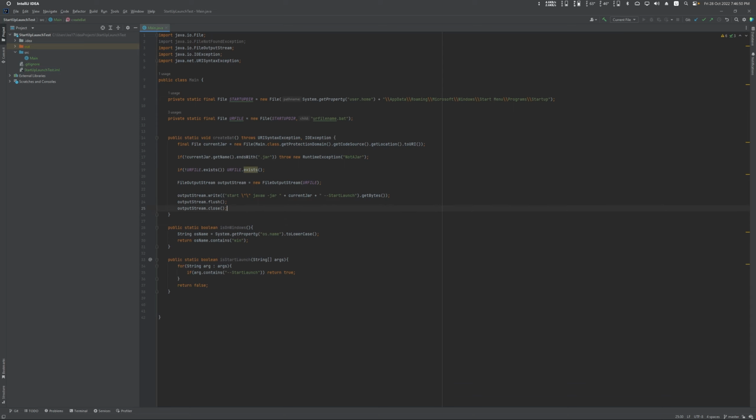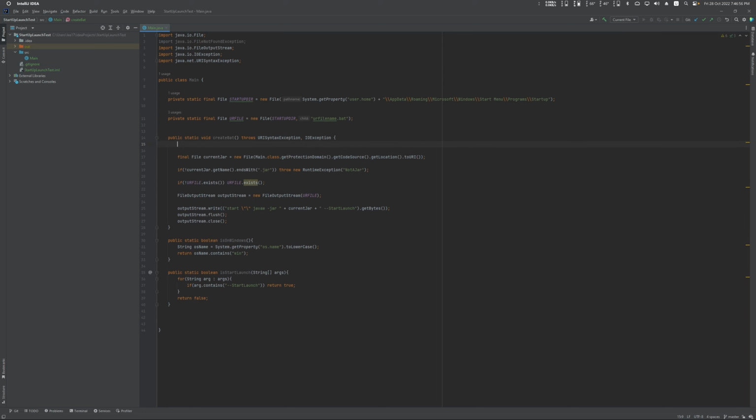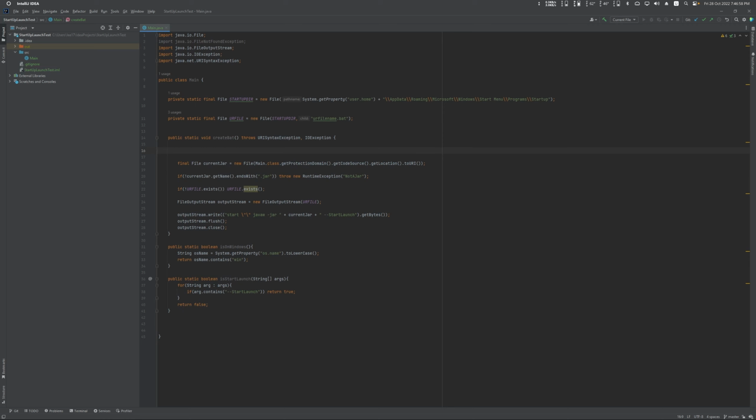So that's the basics. And now before we create a bat, we actually want to check whether the operating system is Windows. If it's not on Windows, we're going to throw a new runtime exception. We're just going to throw that.